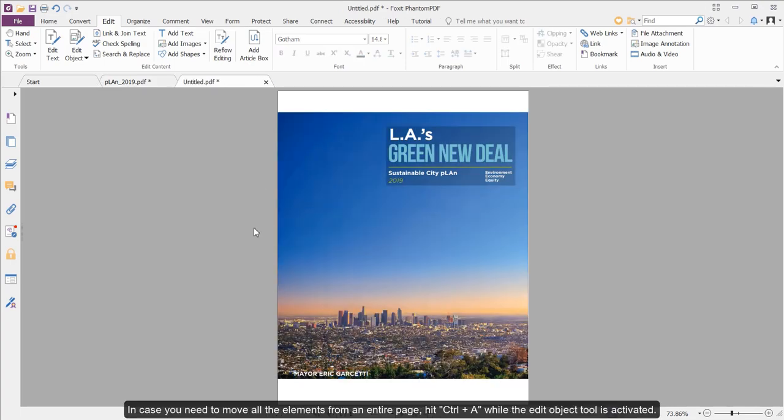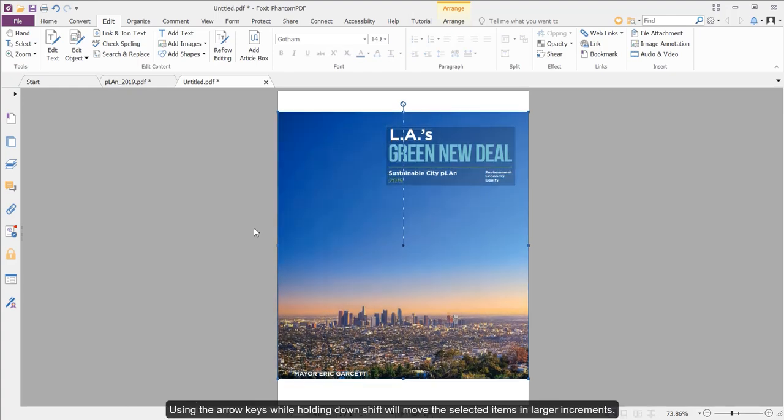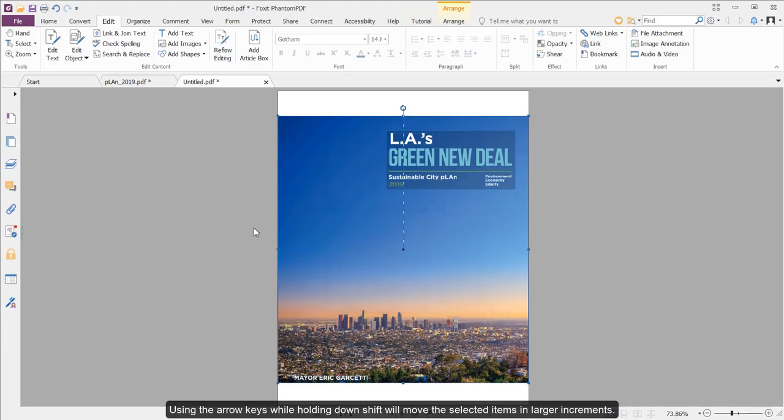In case you need to move all the elements on an entire page, hit Ctrl+A, while the Edit Object tool is activated. Now you can move them around using the arrow keys. Using the arrow keys by holding down Shift will move the selected items in larger increments.